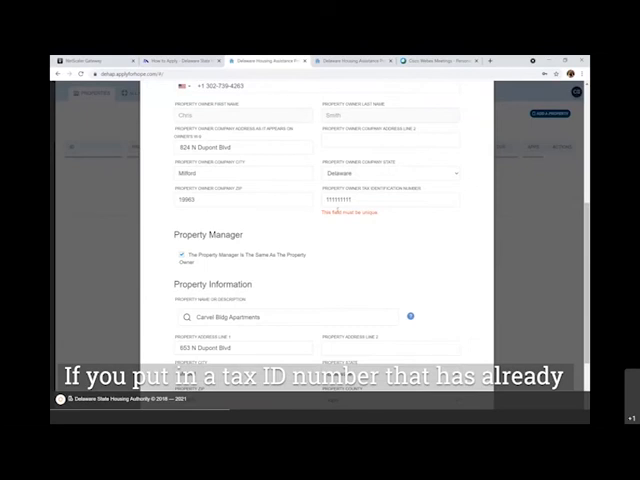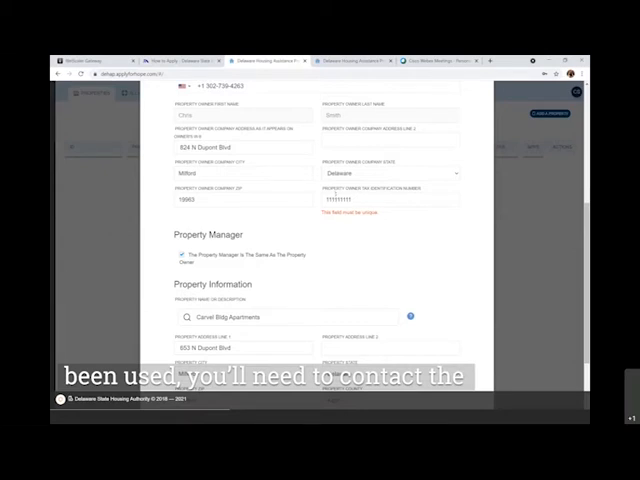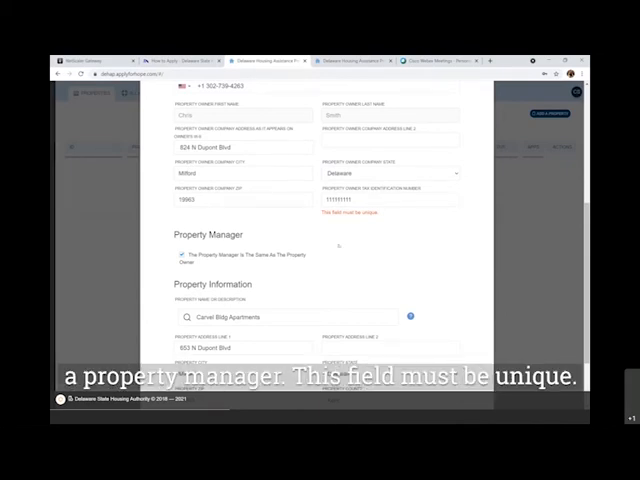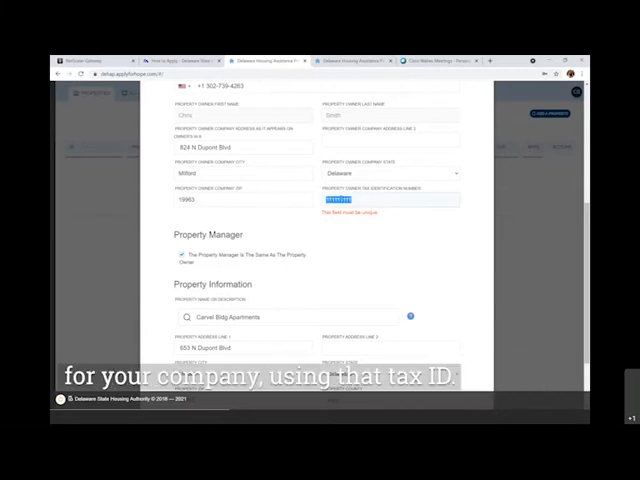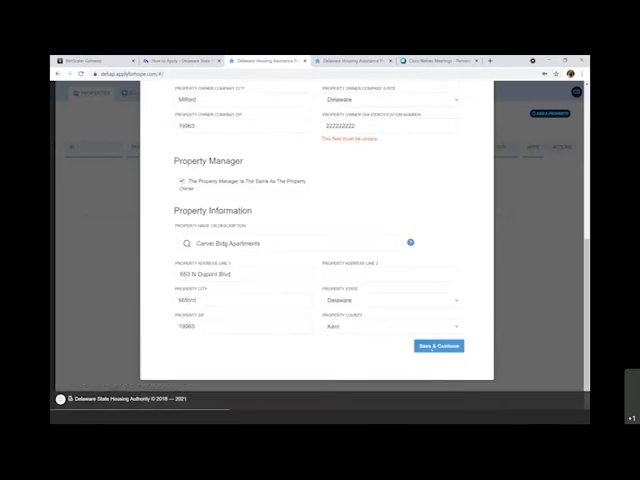If you put in a tax ID number that has already been used, you'll need to contact the property owner so that they can add you as a property manager to that account, because this field must be unique. And that means that an account already exists for your company using that tax ID. So we already have a test one set up. So that is probably why that came up.